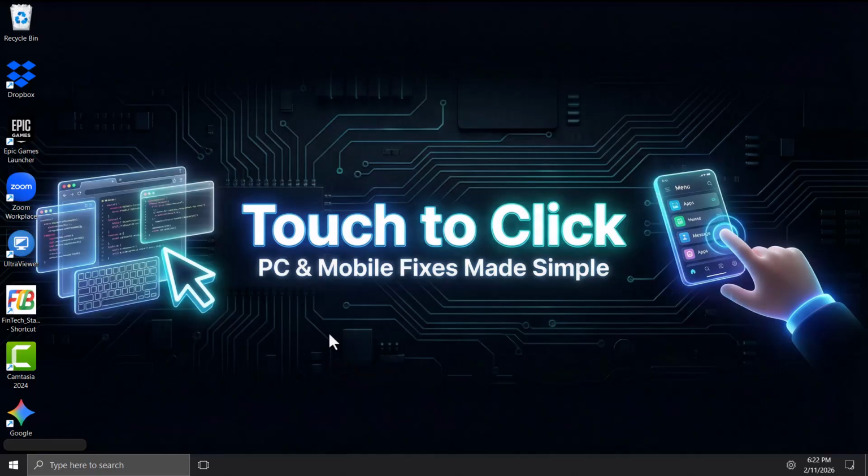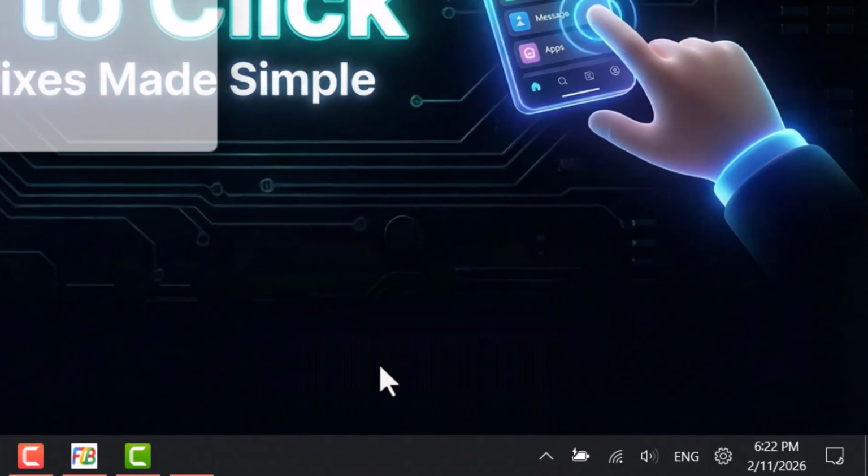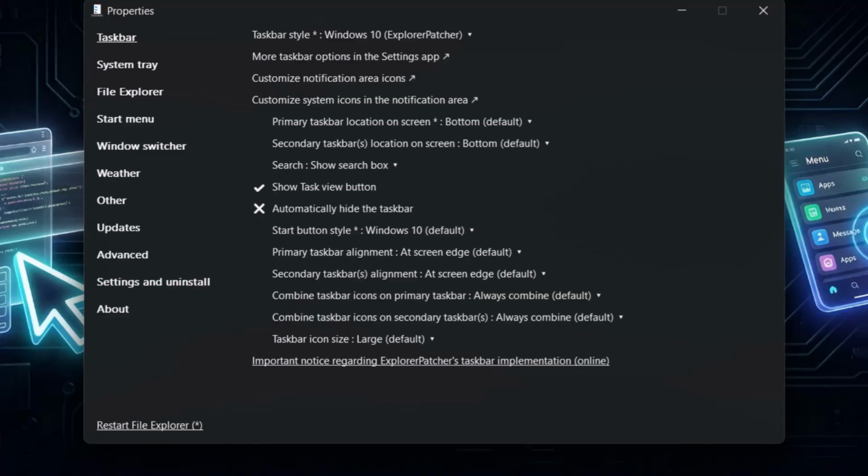Step 6. Right-click on the taskbar. After installation, this menu gains extra options, and that's where the customization settings live. Step 7. Click Properties. This opens the configuration window for the tool, where you control taskbar behavior and layout.